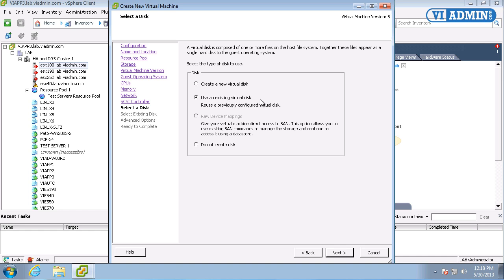Virtual disk. We can use an existing virtual disk if we'd like. Let's say we've got a virtual hard disk, a VMDK file, from another virtual machine, and we want to move it over and just attach it to this virtual machine. We can do that if we'd like. Or we can just create a new one. There's also the new option to use raw device mapping, and the last one allows you to skip the step and leave the virtual machine with no disk. I'm going to select Create a New Virtual Disk, and I'll click Next.